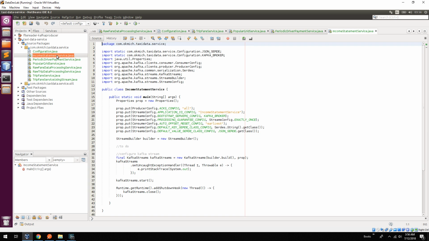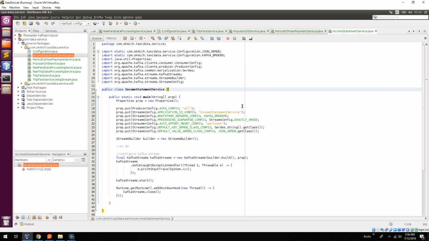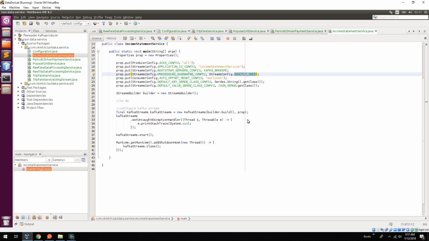Last but not the least is the income statement service. The income statement service also uses exactly once semantics, but the idea is once the trip is done, we want to do real-time accounting, right? So we want to do real-time accounting. Once that trip comes in, we want to credit the ledgers we should credit, debit every ledger we should debit, and make sure we're done with accounting for that single trip. So that is the idea. So once again, we need exactly once semantics. Now, we have not finished writing this code, but the idea is that it's going to be exactly once. The accounting things will be defined.